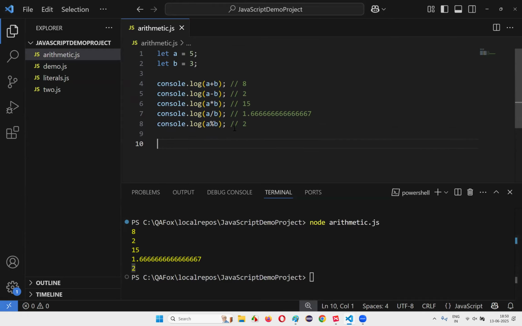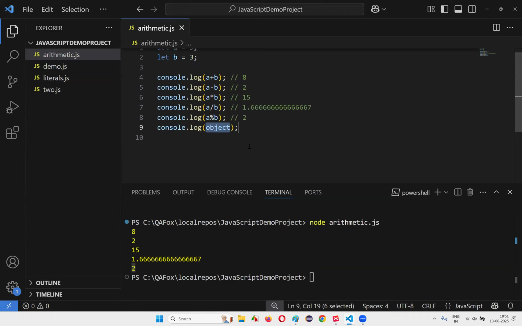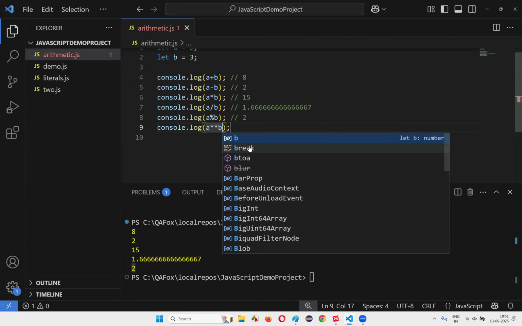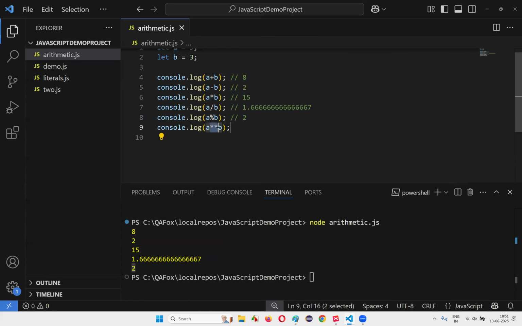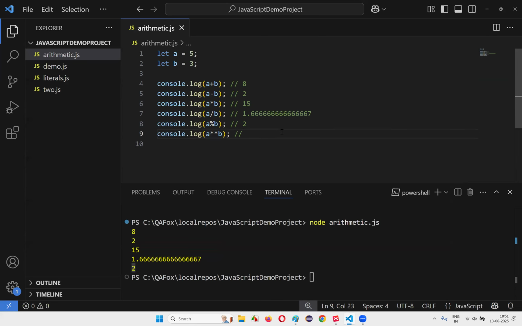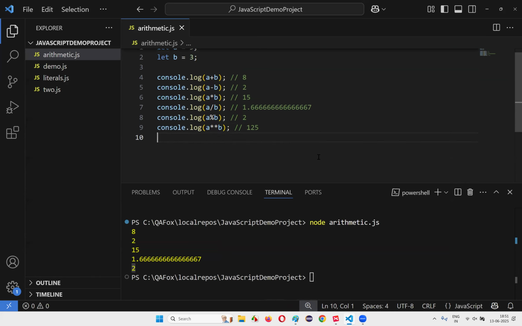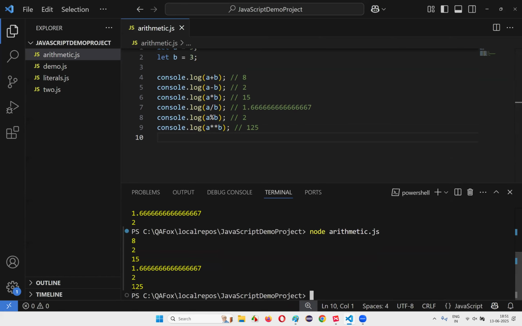Apart from this, we also have the exponential operator, that is a double asterisk b. This is called the exponential operator, that is 5 power 3. 5 needs to be multiplied by itself 3 times. 5 into 5 into 5. 5 fives are 25, 25 fives are 125. 125 should be the answer. Let's write this and see whether we get the answer. You see, 125 is the answer.